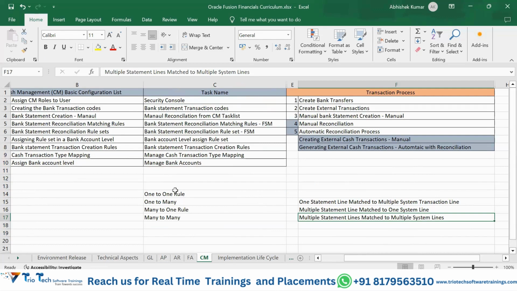Correct. This will be shared with you, and you can keep track of this module curriculum. Once you are doing the practice, you can follow the same and use it for the purpose of your configuration. So this is the curriculum part.